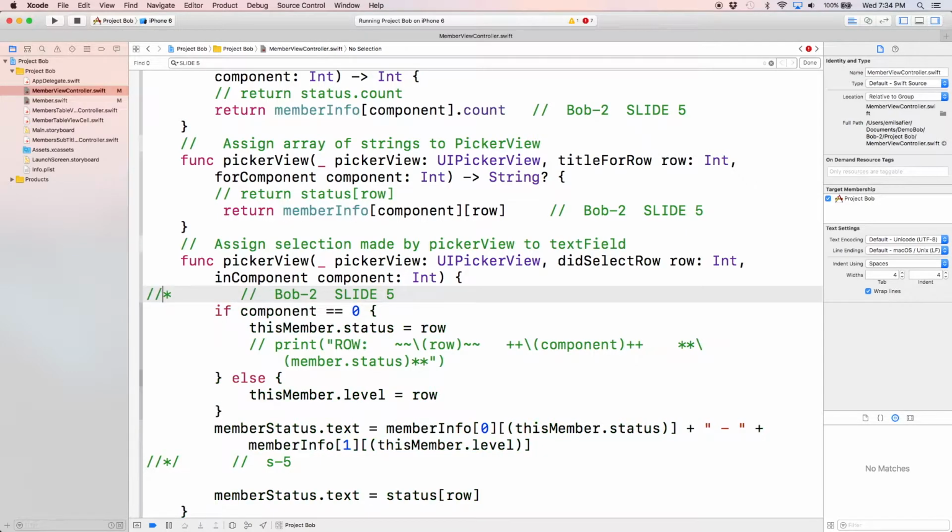and then we use that to store it in the instance of the member. We then go back and copy the information in the actual arrays right into the member status text field, which now includes both status and member level. And we simply take the two strings, separate them with the dash, and add them up. Now we have a single string that represents both status and member level.